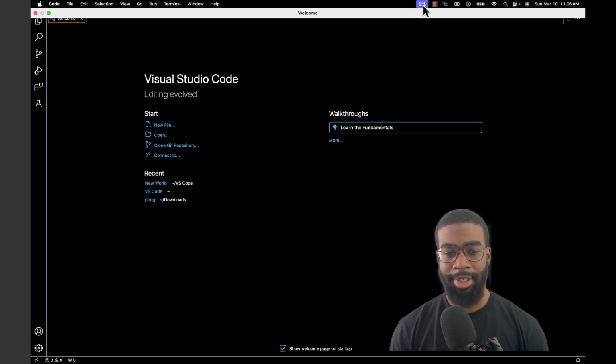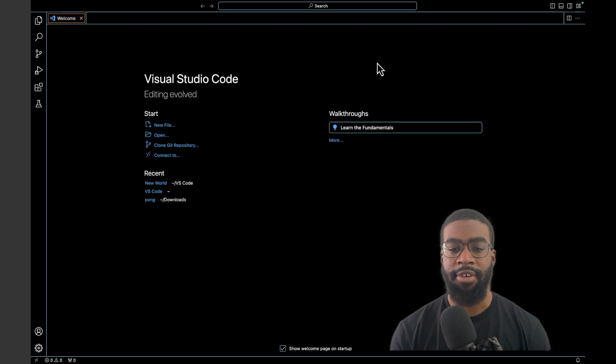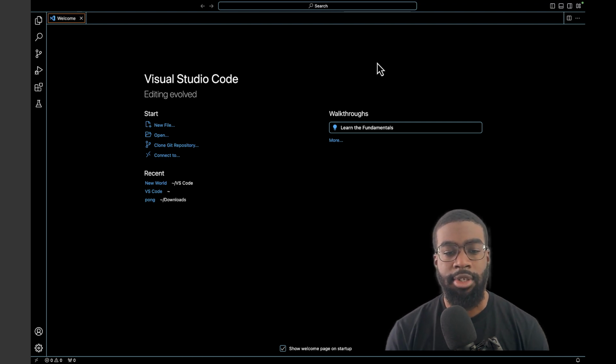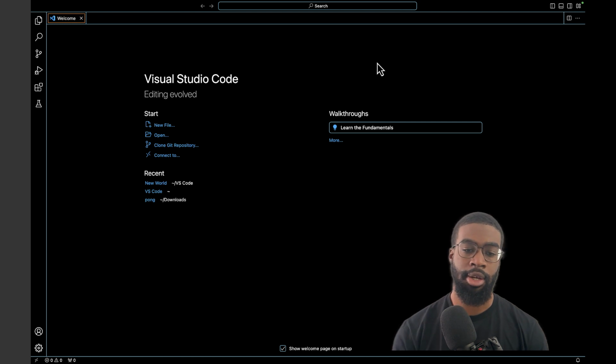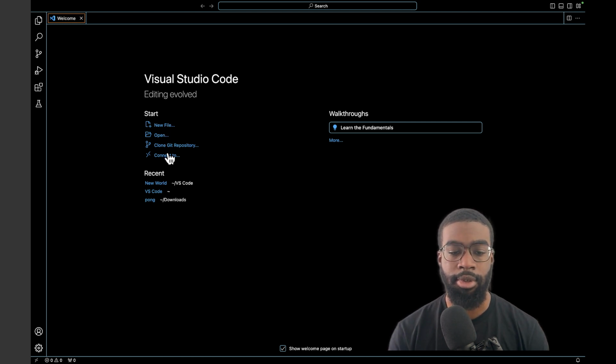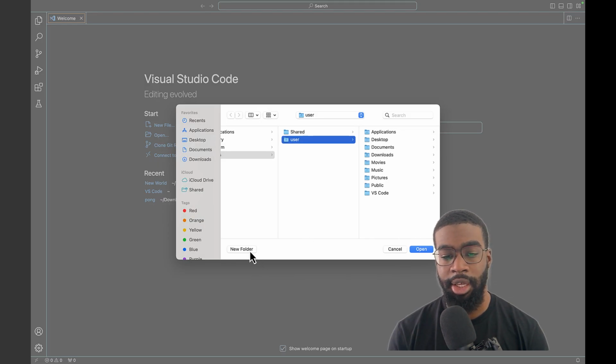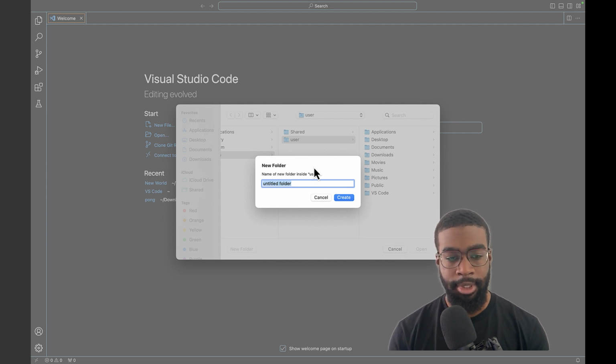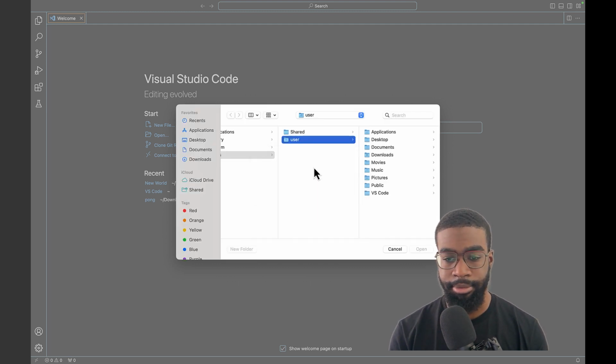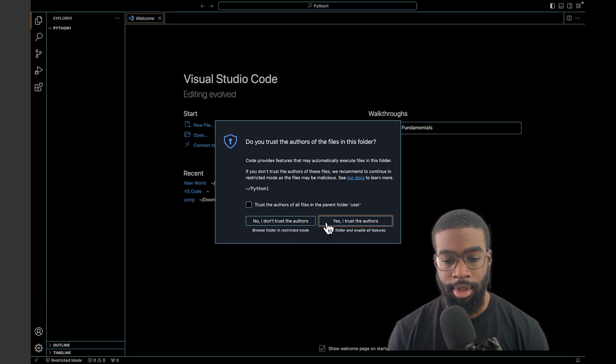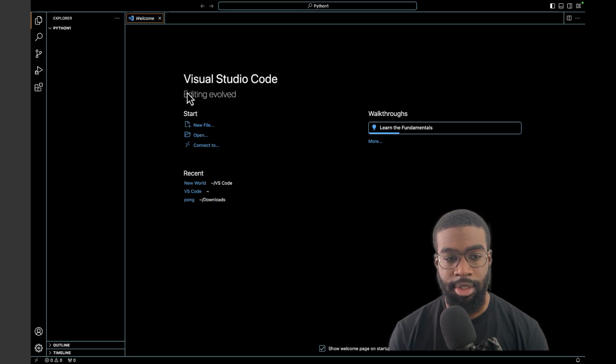All right. So without further ado, once you have Visual Studio Code open, the first thing you're going to want to do is open a new folder, or create a new folder, I should say. We're going to name this folder, let's just name this folder Python 1. We're going to open this. I'm going to say yes, I trust this parent. And now you see our folder is created, Python 1 in the corner.